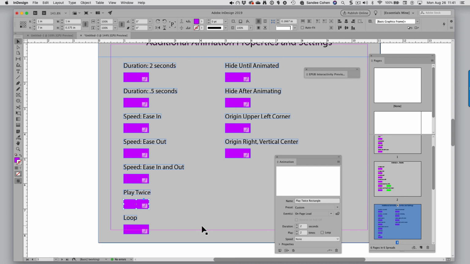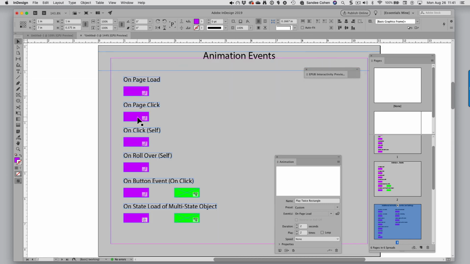So this is the animation encyclopedia, and it really helps you as you're working to create all the objects. Just run the script and then check out what these do by clicking on an item. And you can see here on page click rectangle, and the event says on page click. So I hope this has been helpful.